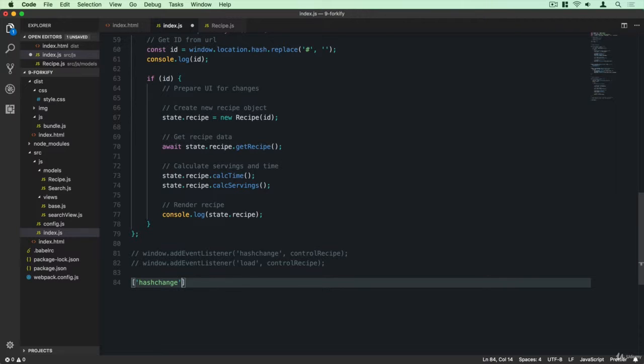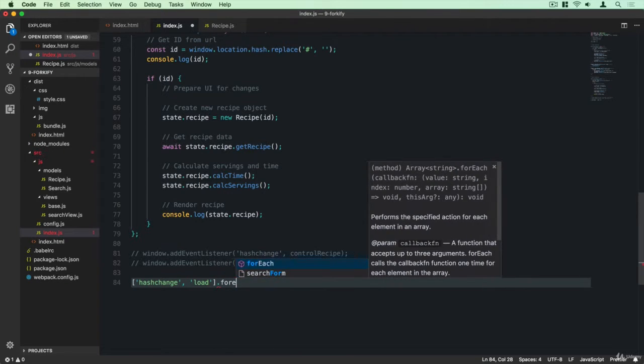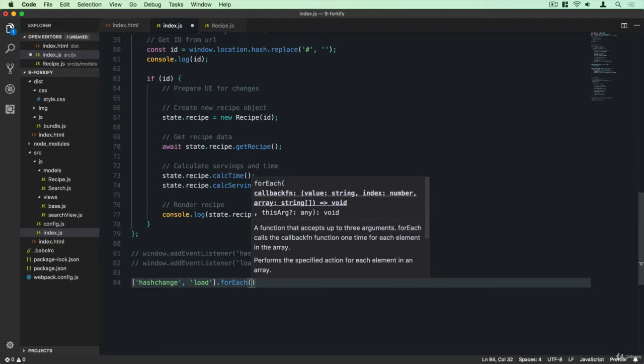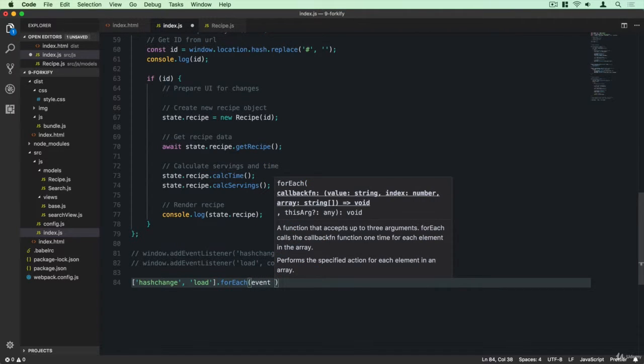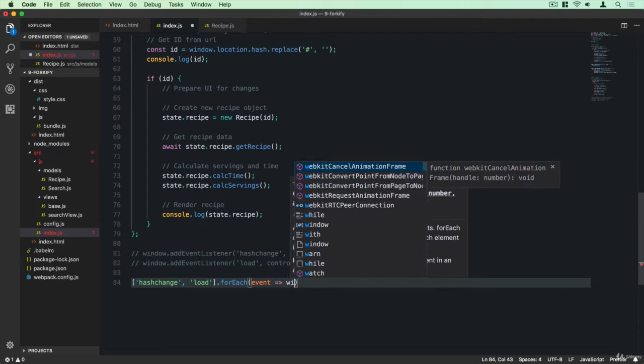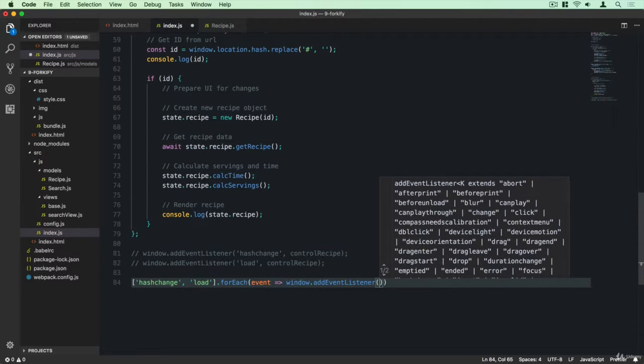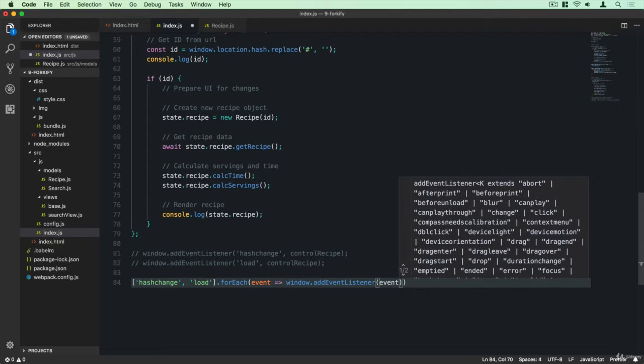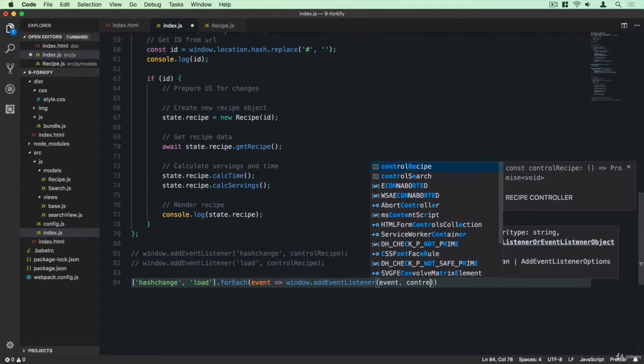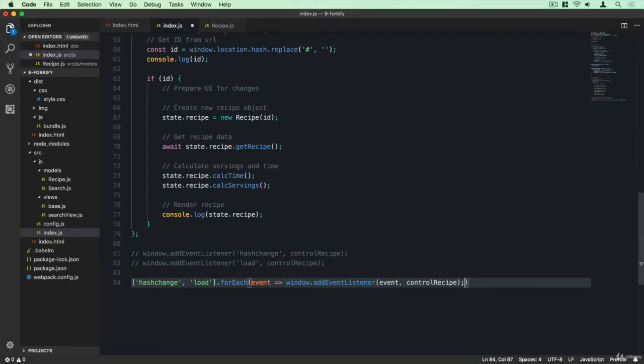So hashchange and load. And then I will simply add a loop to it. So a forEach, where each of the elements is an event. And I will then do window.addEventListener. And then in here we pass the event. So event, and then of course controlRecipe. And that's it. So we just went from 2 lines here to just 1 line of code.